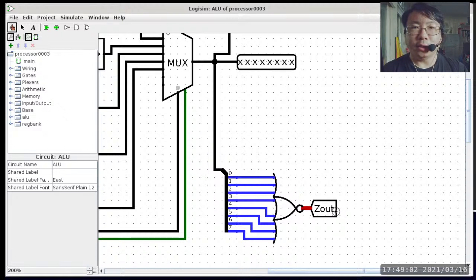So if you think about it, how can Z out become a 1? Z out becomes a 1 if and only if all of these bits are zeros. So when Z out is a 1, that means whatever operation we just performed ended up with a result of 0. And that's why it is called the Z flag, for zero.